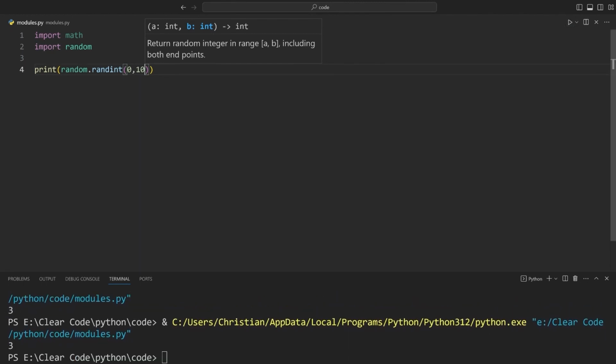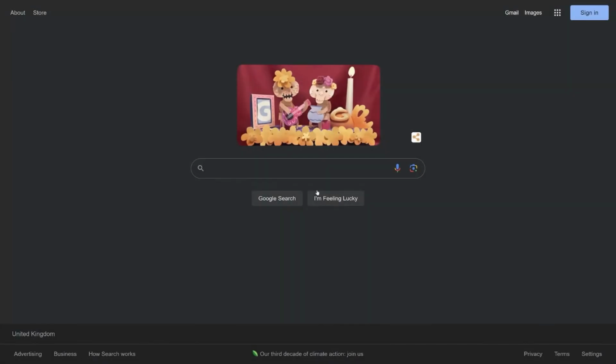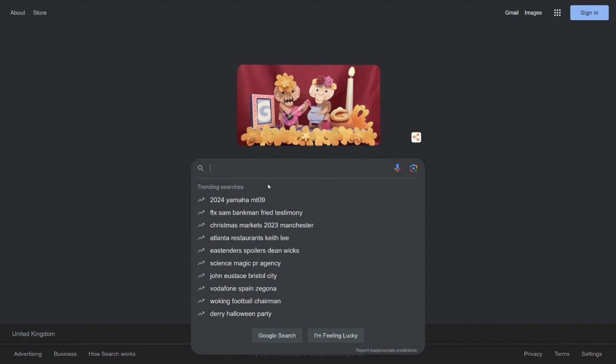If I now run the code again, we are getting 6. I run it again, 7. And we always get a random value between 0 and then we go all the way up to 10. So for randint, the 10 is included, and well, that is all you have to understand for the basics of importing Python standard modules.